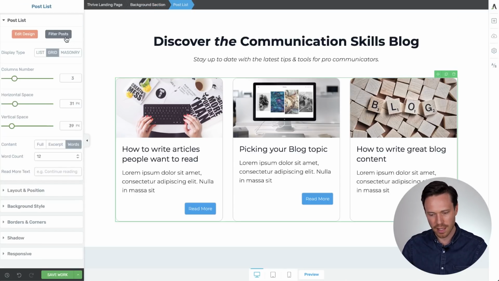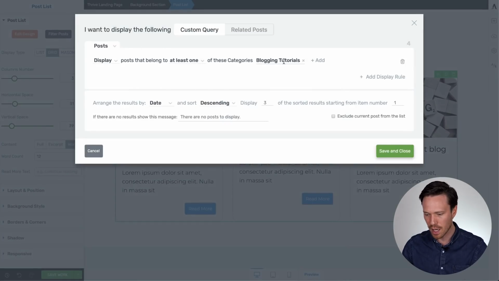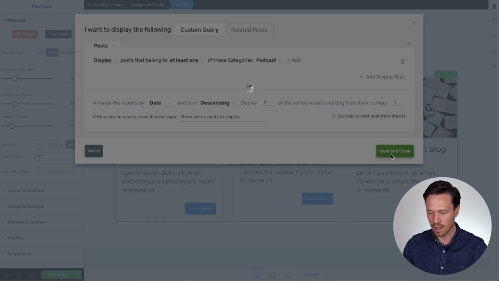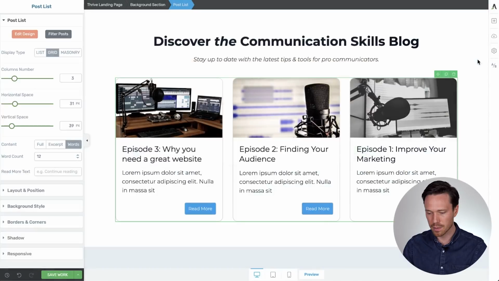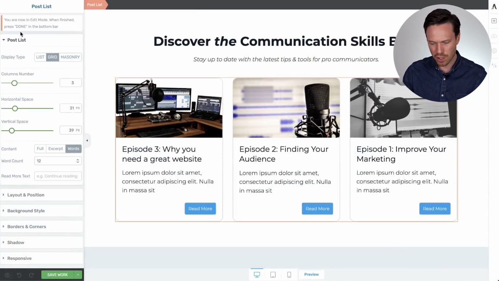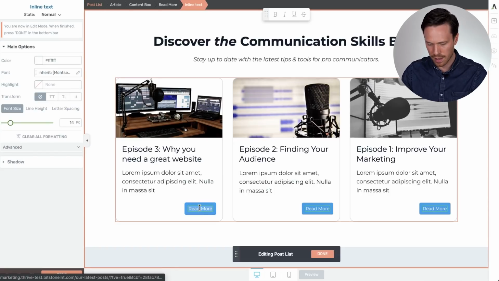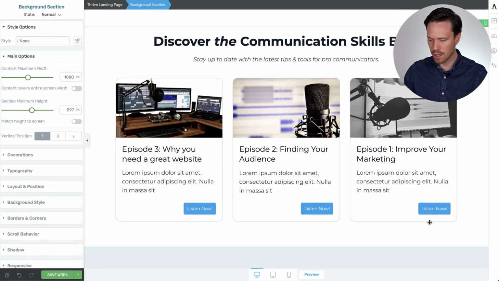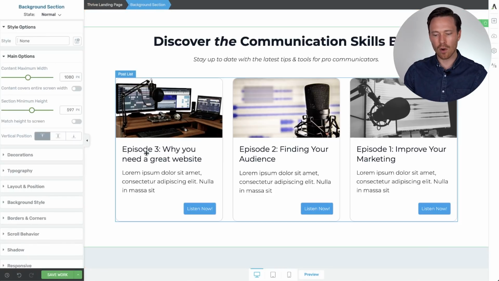This is how easy it is to change the filter. So we click on the post list element, click on filter posts, and we see it's already part of a category. That's great, but we want to change it from blogging tutorials over to podcast. I click save and close. And now we've got podcast episodes. So we might choose that we want to change this read more to now say listen now. If I click done, that changes across all three. So you'll see we've got episode 3, episode 2, and episode 1.